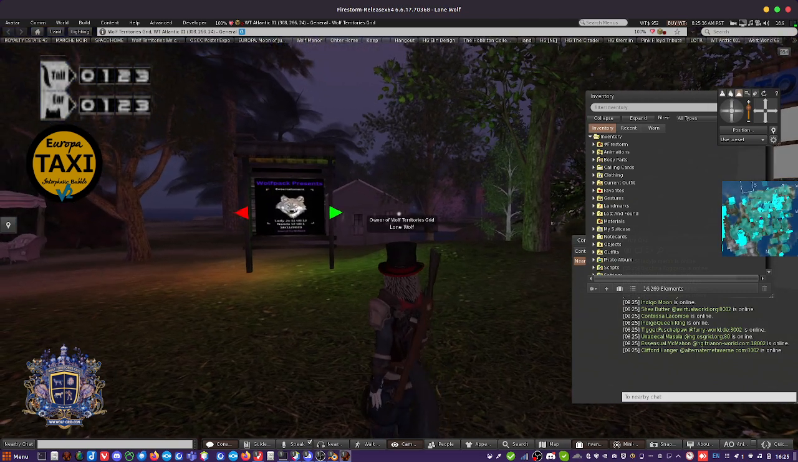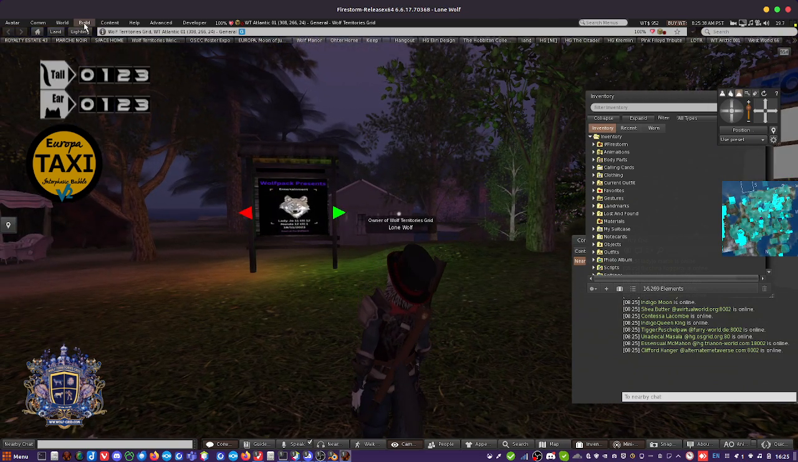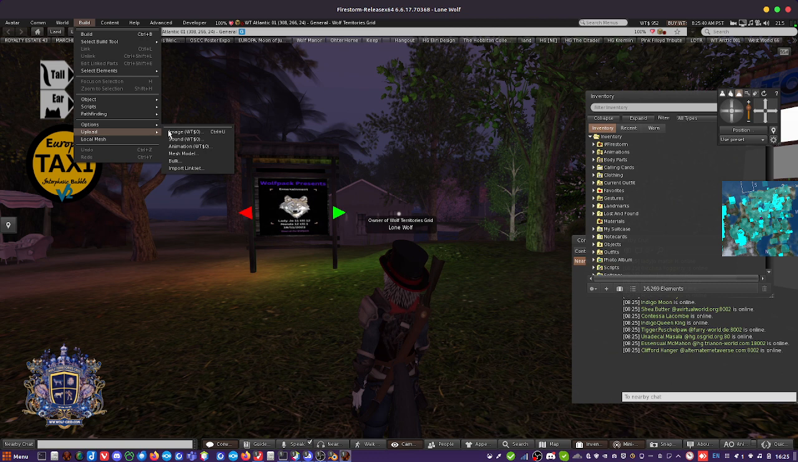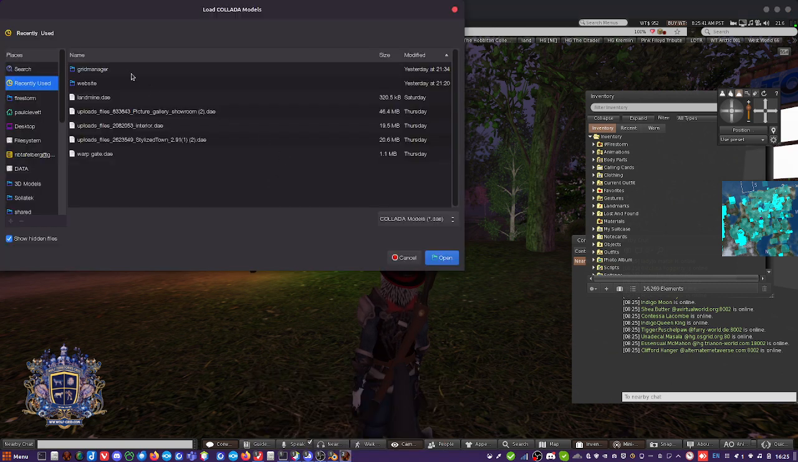So what I'm going to do is upload that mesh, and I'm going to show you the settings I'm going to use. So upload mesh model. Now this is running on my server, which is Linux Mint.